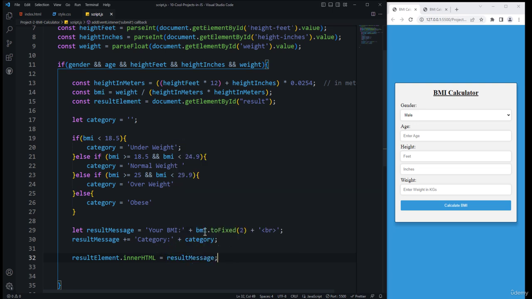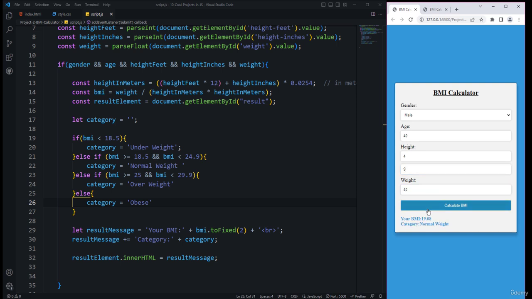Terminate that, Control S to save it. Now the code of the entire BMI calculator is completed. If I enter a value like male, a weight like 40, height like 4.9, like 4 feet and 9 inches, and if I click on calculate, then you can see normal weight for the male person. If the age is 40, if I enter like 22, click, then you can see it still displays normal weight. Now we need to refresh the page for the female one.